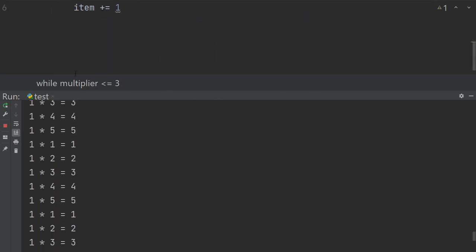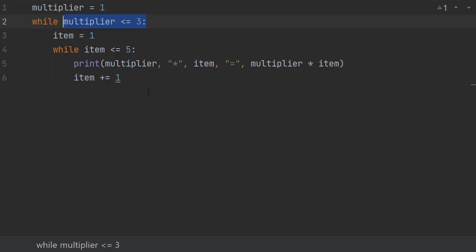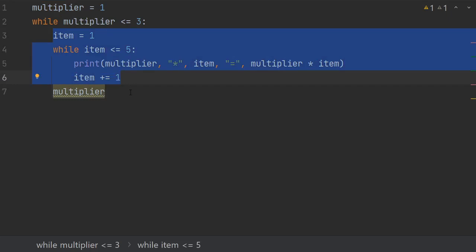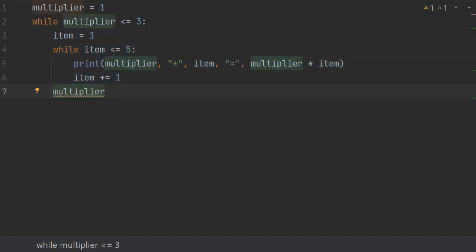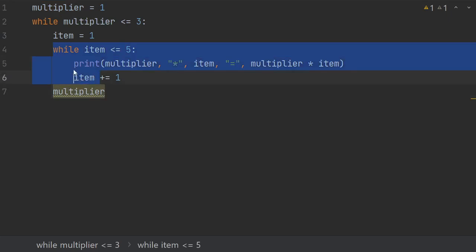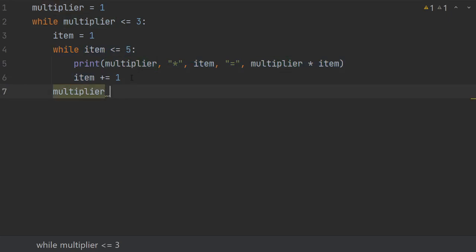This counter here takes care of this while loop, but I need another counter to take care of this outer while loop. So I need to take care of incrementing multiplier value after each iteration of this outer while loop. So that would therefore go outside this while loop and not have the same indentation that these two statements have. And again, this would be increment of 1 at each time.